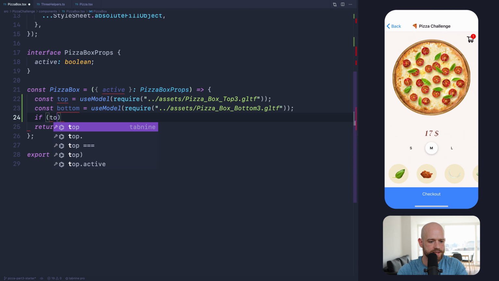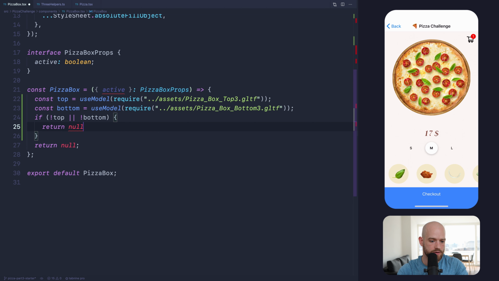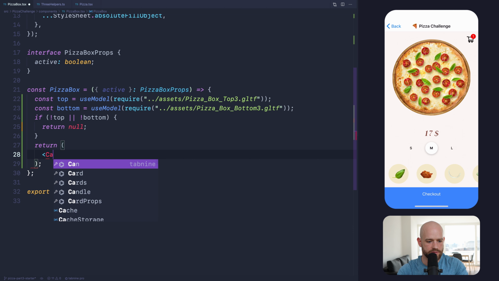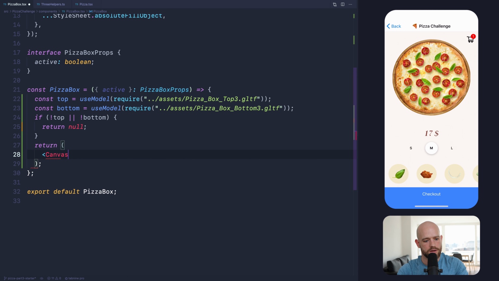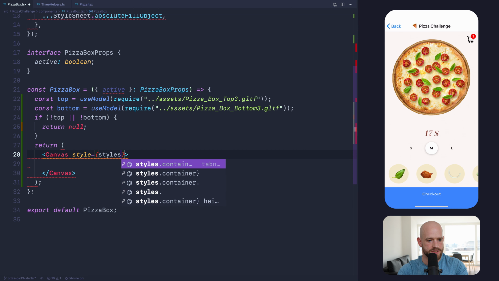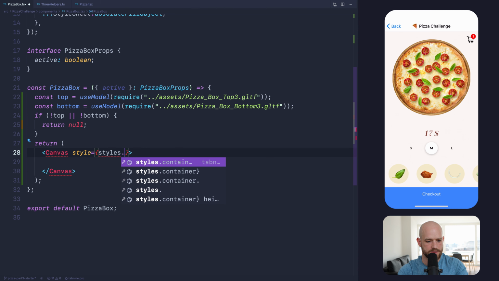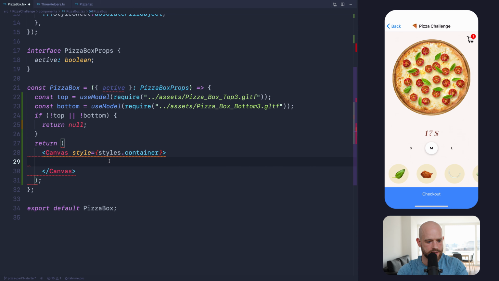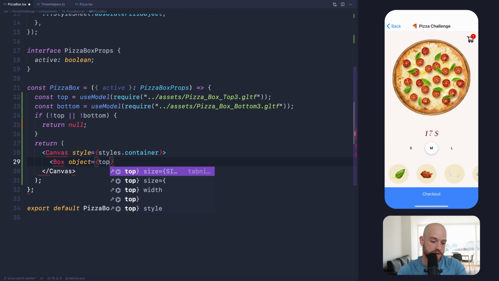If the models are not loaded yet, so if top is null or bottom is null, we return nothing. If not, we can return the Canvas, from React Three Fiber, which is the binding of three.js for React. So on Canvas, we can add the style container, which is simply the absolute fill object. And then we're going to create one component for each model. So here I'm going to call it Box. So I'm going to do object top. One is going to be animated. The other, the bottom, is going to stay static.